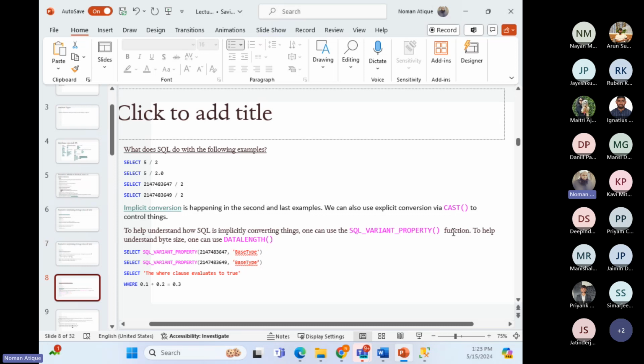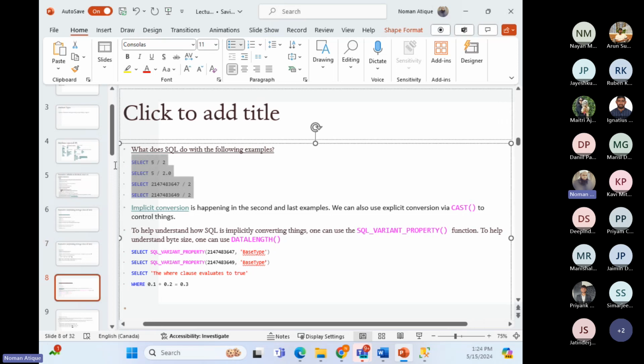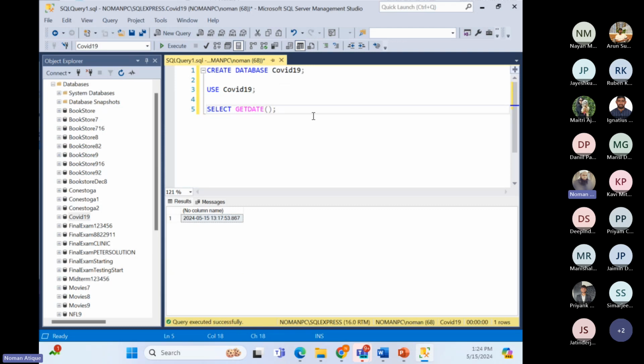What does SQL do with the following examples? This is very interesting. Select 5 upon 2, select 5 upon 2.0. Let's turn by turn run each statement and see what happens.